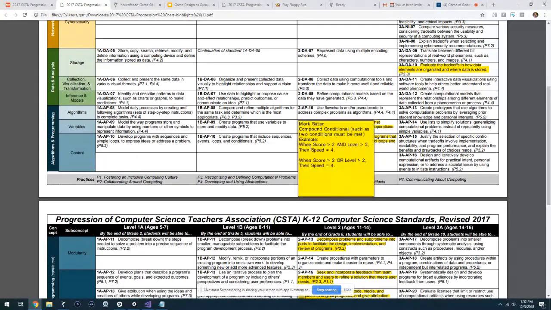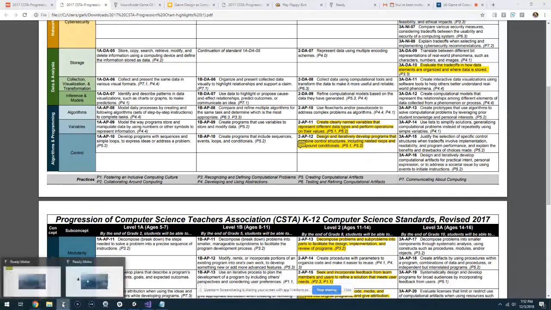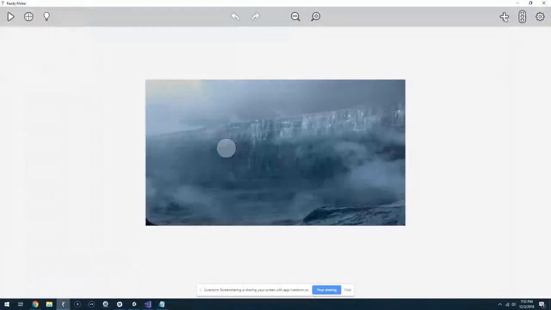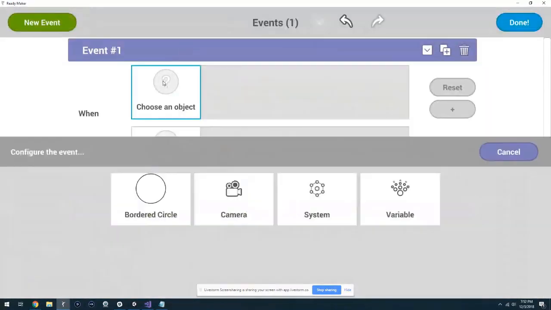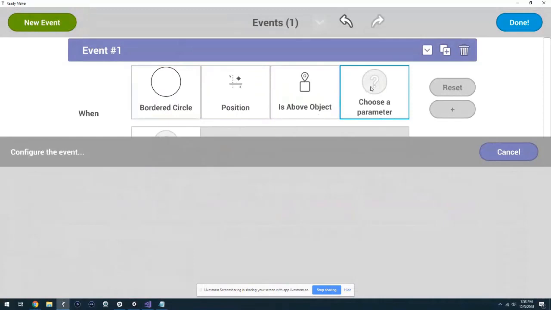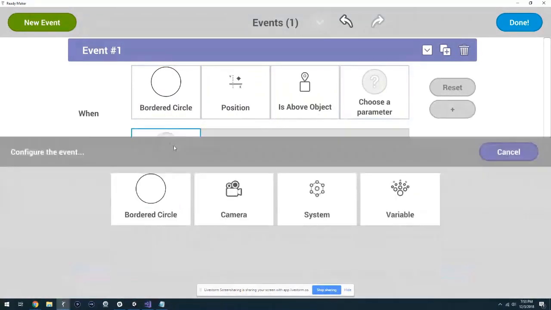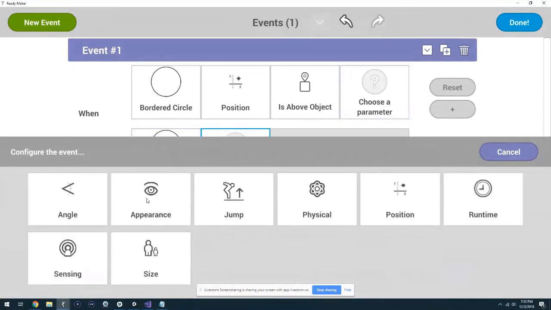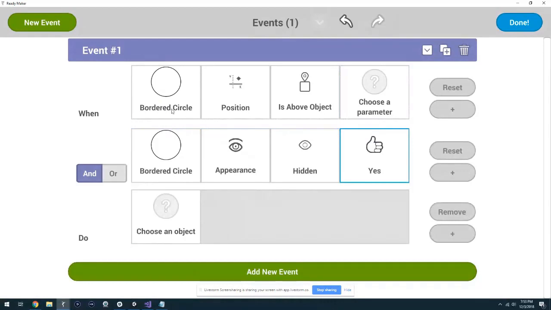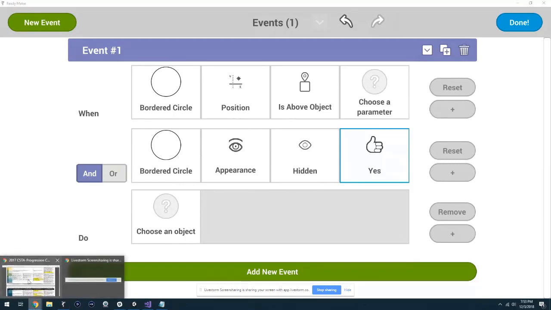including nested loops and compound conditionals. You've seen these things before, or at least the opportunity for these things, because I could say when this circle's position is above something and the circle's appearance is hidden, I don't know. I'm making this up as I go, but you can see these two things together. Both of these have to be true before it will do that. Because there's two of them, that's a compound conditional. Or you could change this to or and say, well, if this or that, right? So that's all it is. That's a compound conditional. A great concept when they move into Unity and C#.